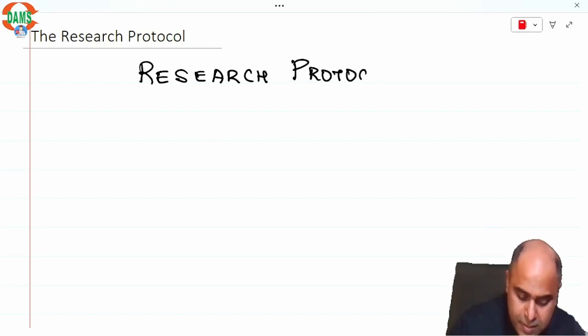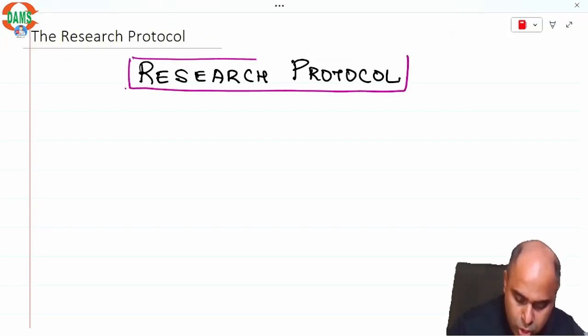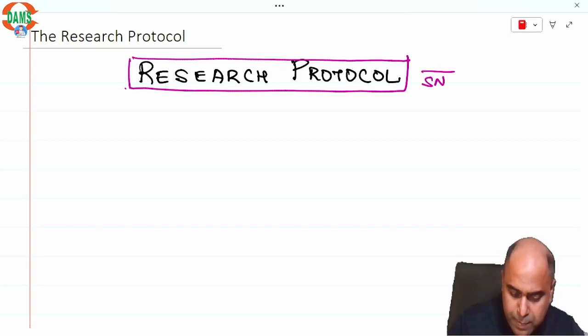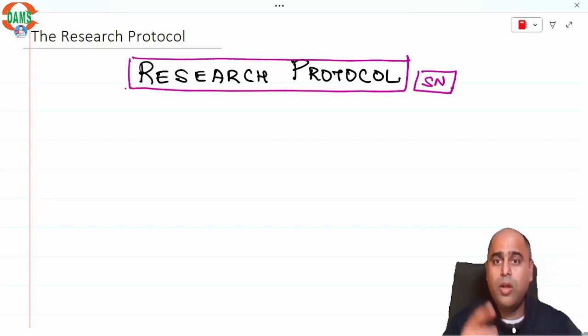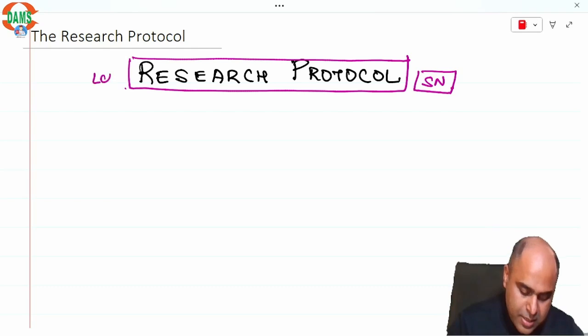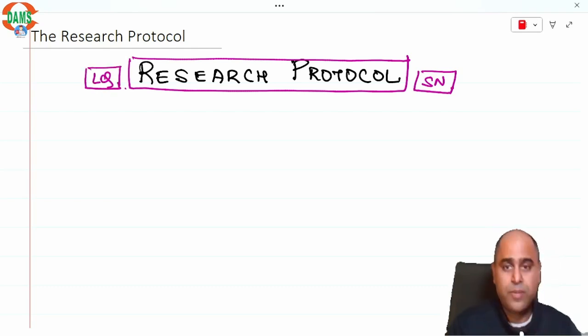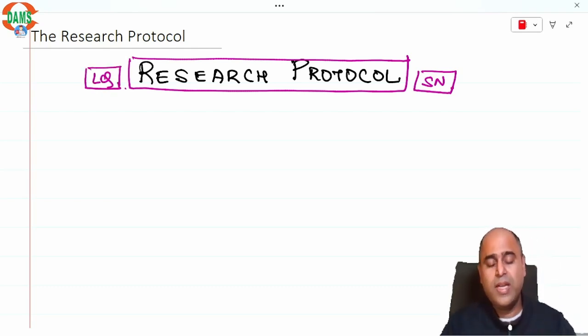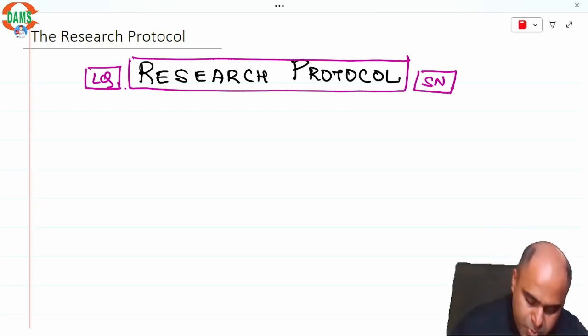Interestingly, guys, this also features as a short note in one of the papers for non-PSM postgraduates. For PSM postgraduates, this can also act as a long question. So let us see what I mean by a research protocol.